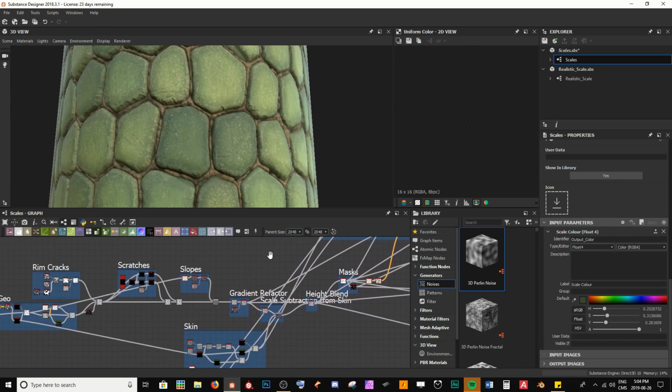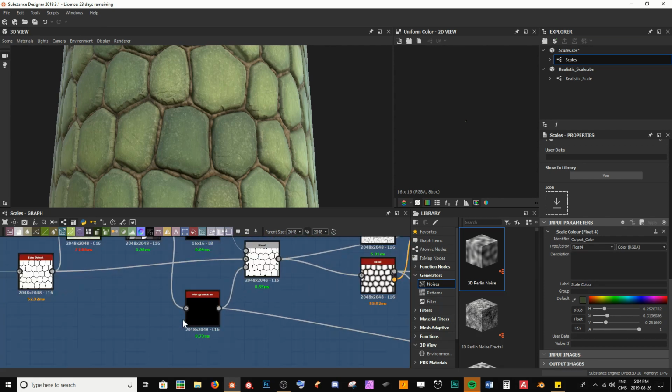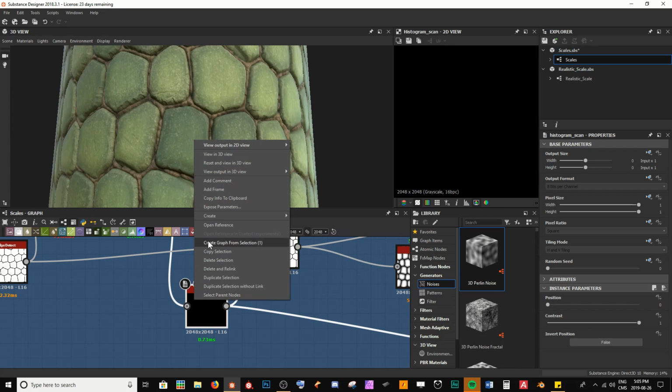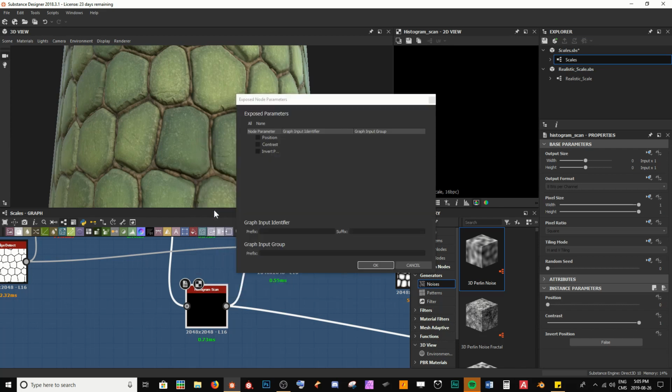I also want to come back to our mask over here. And we can also come into the parameters here and click on this drop down and hit expose. And so this is basically just another drop down window for the same exact thing, if we were to just go right click and expose parameters.